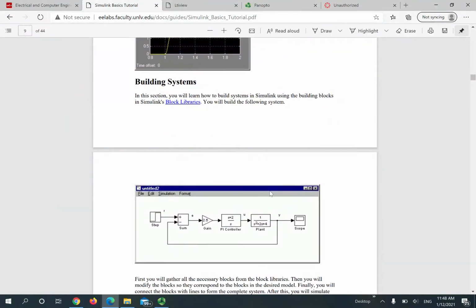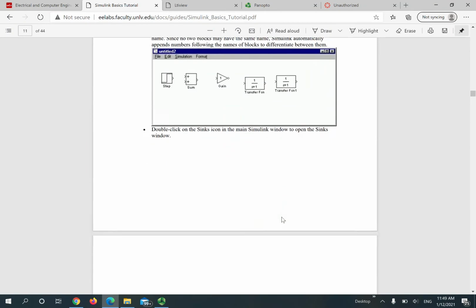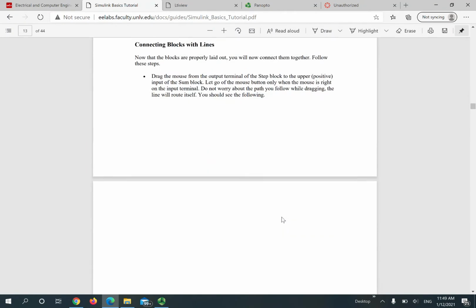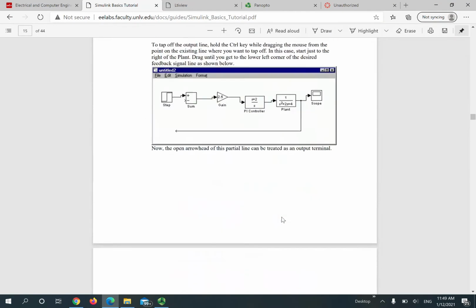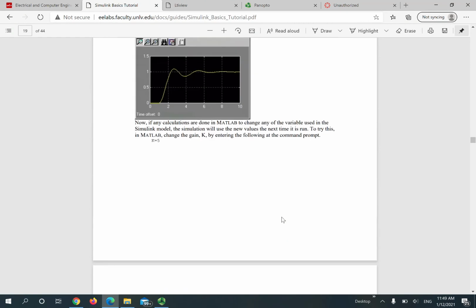This is the first part of experiment 2, and the second part is to build up a more complicated system with multiple components, different transfer functions, and so on. This is still part of the tutorial, and the next one is giving you an example. There is a demonstration of building a train system.